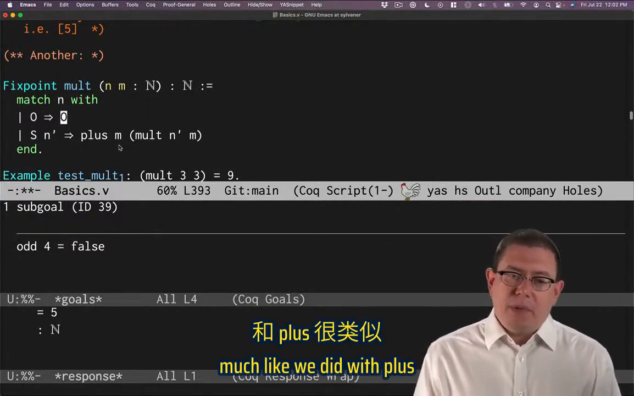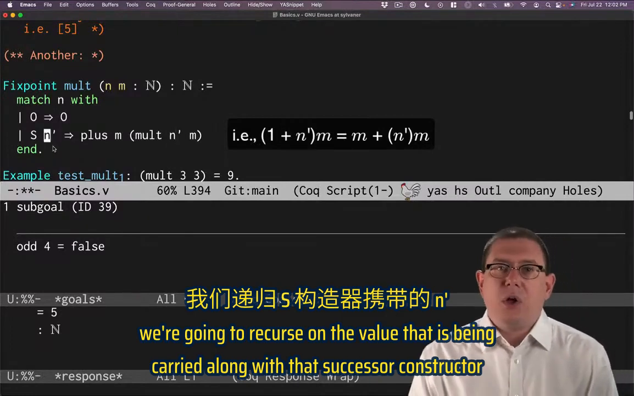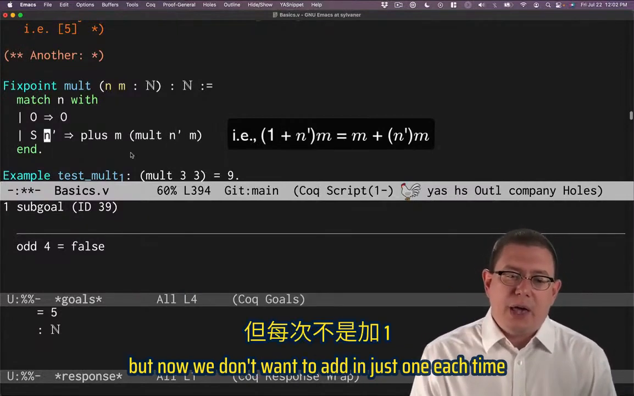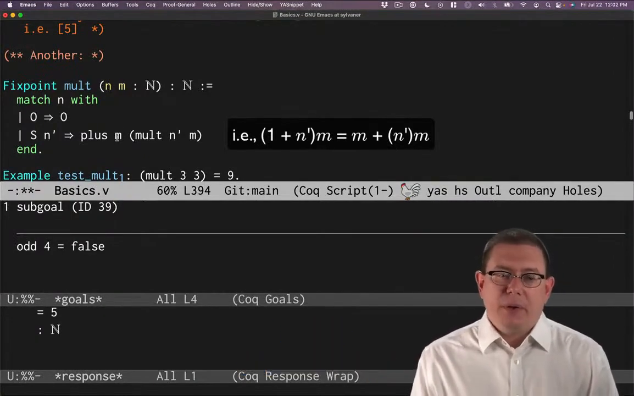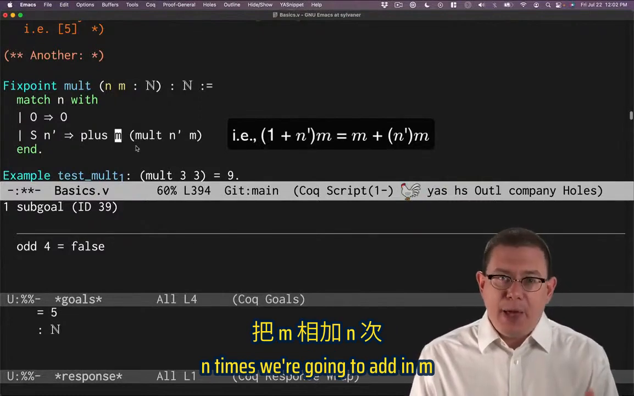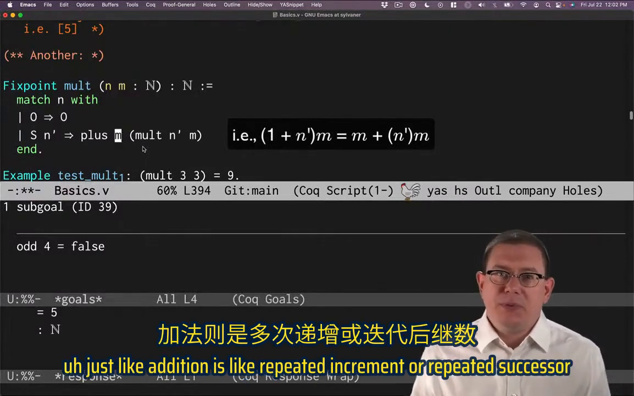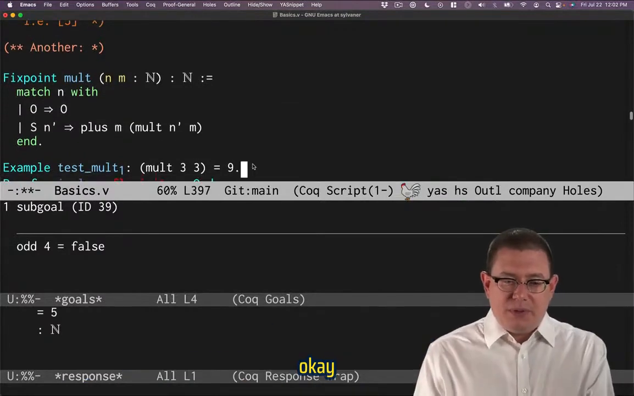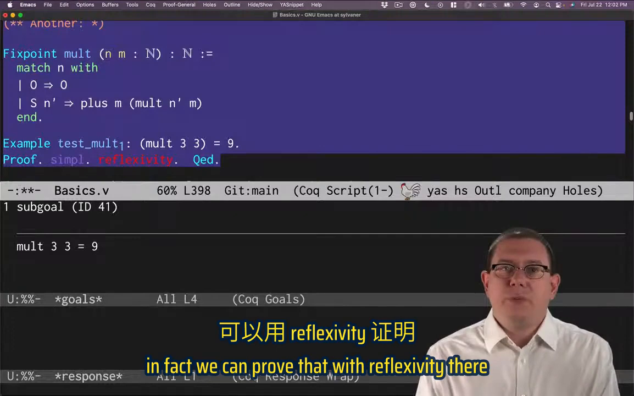Otherwise, much like we did with plus, we're going to recurse on the value that is being carried along with that successor constructor. But now we don't want to add in just 1 each time. We want to add in m. So this is like n times we're going to add in m, just as multiplication is repeated addition, just like addition is repeated increment or repeated successor. Okay, so multiply 3 by 3, we should get 9. In fact, we can prove that with reflexivity there.